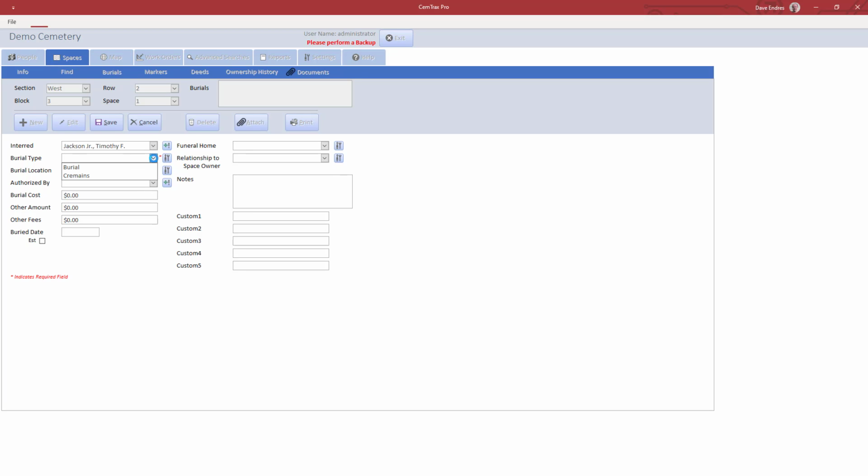The burial type is a regular burial, a ground burial. Now you may add different burials to this drop-down menu. So besides burial and cremains, you may add whichever you wish. We have several fields in which we can enter burial information. We have the burial location, who authorized it, the burial cost, which I will just put in an amount of $500 for our example. And we also have the other amount and the other fees. These fields can be relabeled, so if you have specific amounts and fees that you'd like to place into CemTrax, you can change those amounts in your preferences in the settings section.